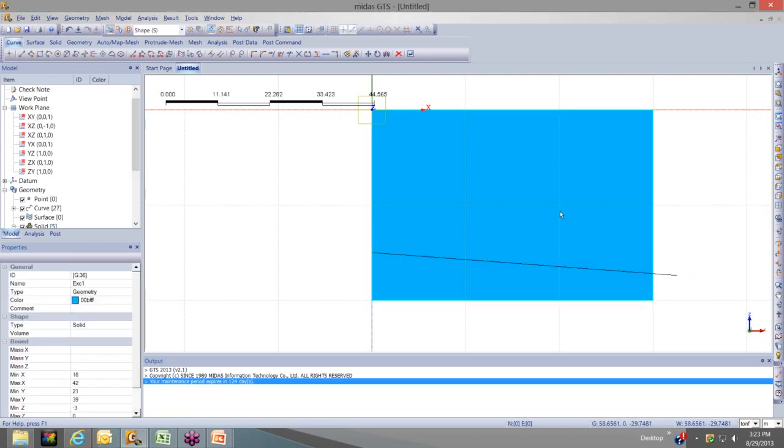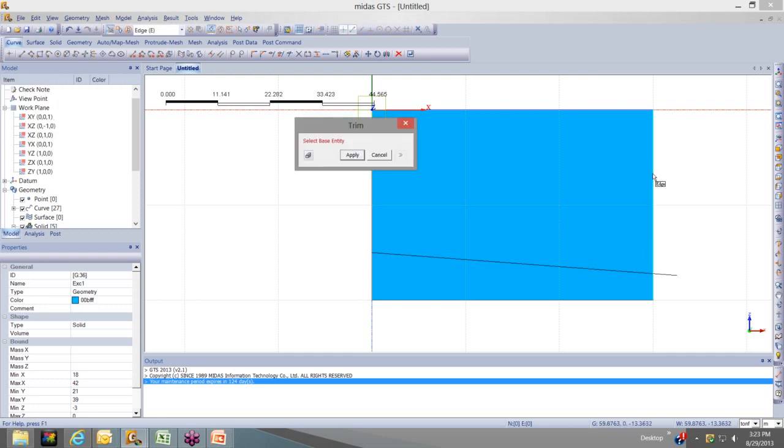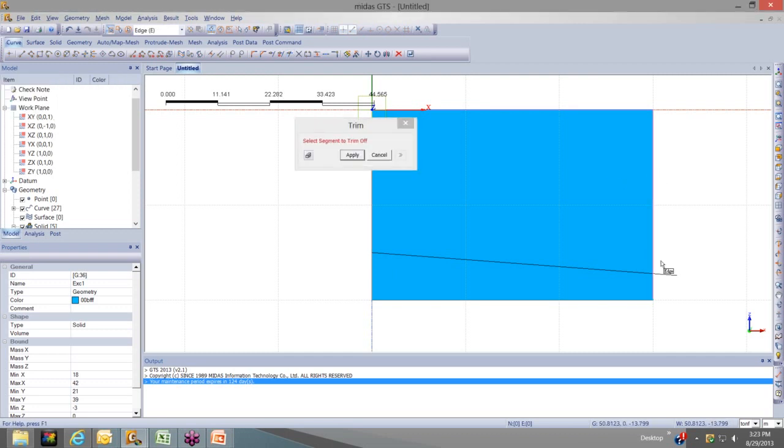And what I can do is I can just trim this edge here. Just go over here to this command, trim. Just select your base, then press Enter, and then just select that. So as you can see, it's just trimmed for you.